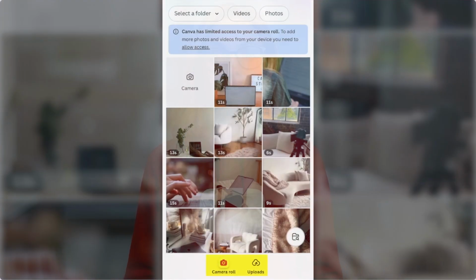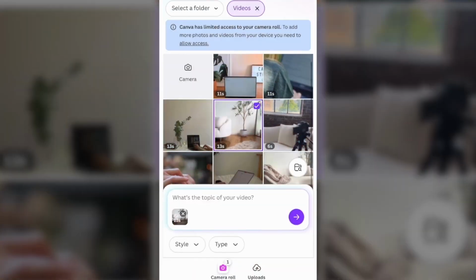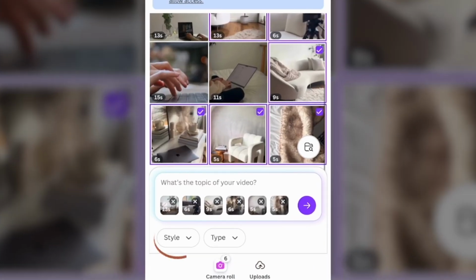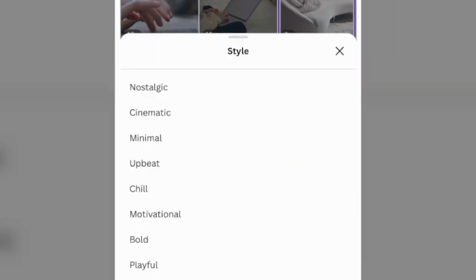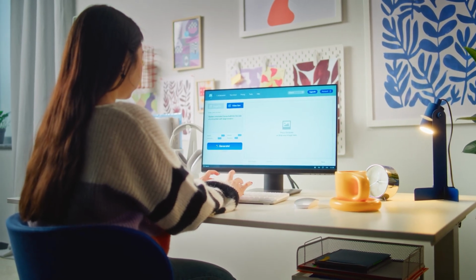After selecting it, videos can be chosen from the camera roll, uploads, or folders, up to 20 clips at a time. Next, a style is selected, such as motivational, cinematic, or upbeat, followed by a type like montage or beat-driven. A short prompt is entered, and Canva's AI generates a reel within seconds.